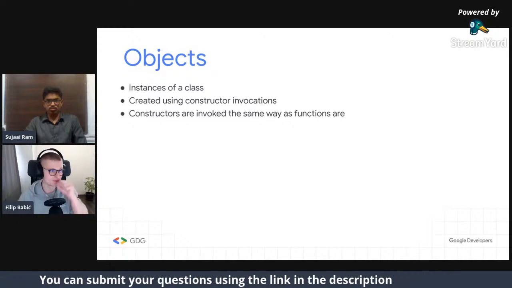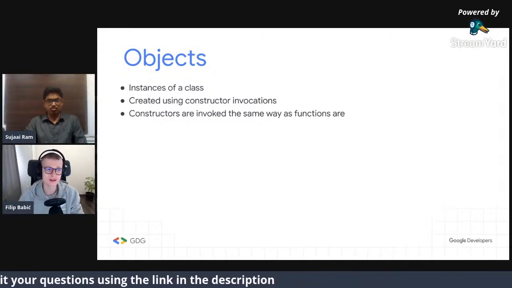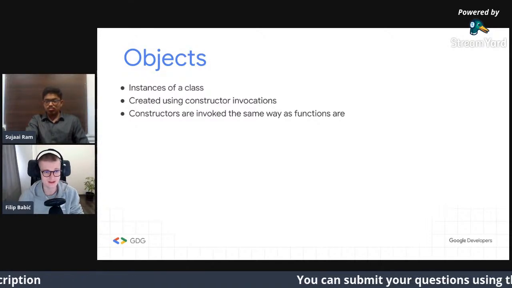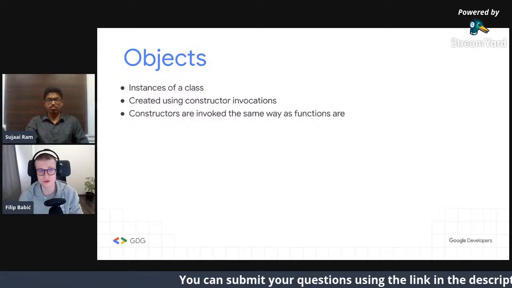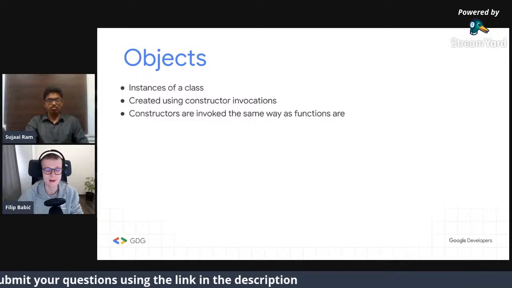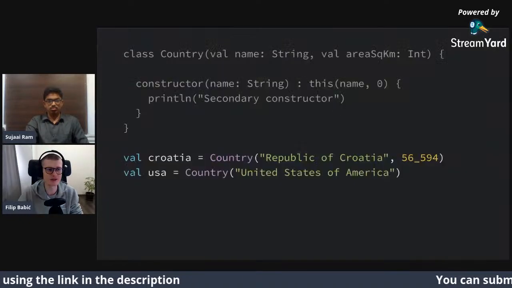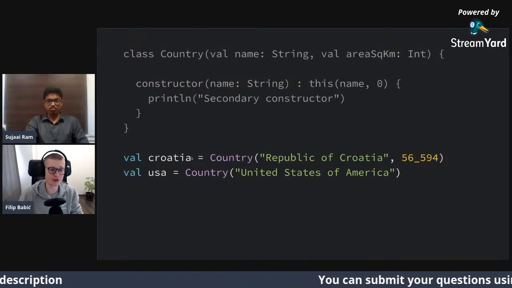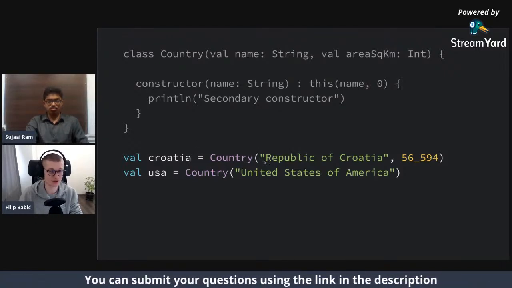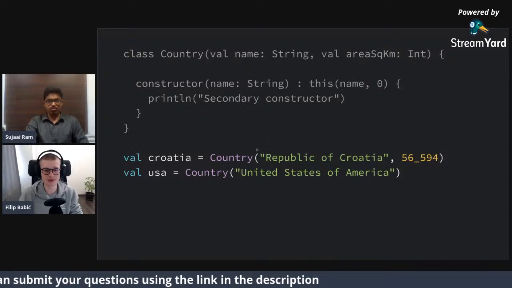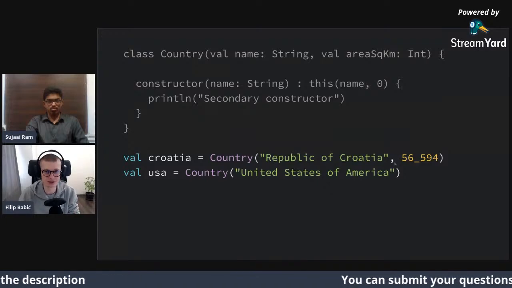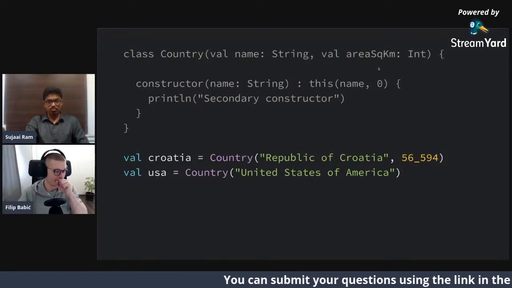Now, in terms of objects, these are instances of a class, obviously. So you can create objects as an instance of a class. You call the constructor to invoke the class itself and then create objects. So it's pretty much the same as you do in other languages, but you also have some differences. You don't have to declare the return type or what the type of the value is. It's just going to know that it's a country. And you can also use different parameters based on your constructors. And you can also use default arguments if you have them in the constructor itself.